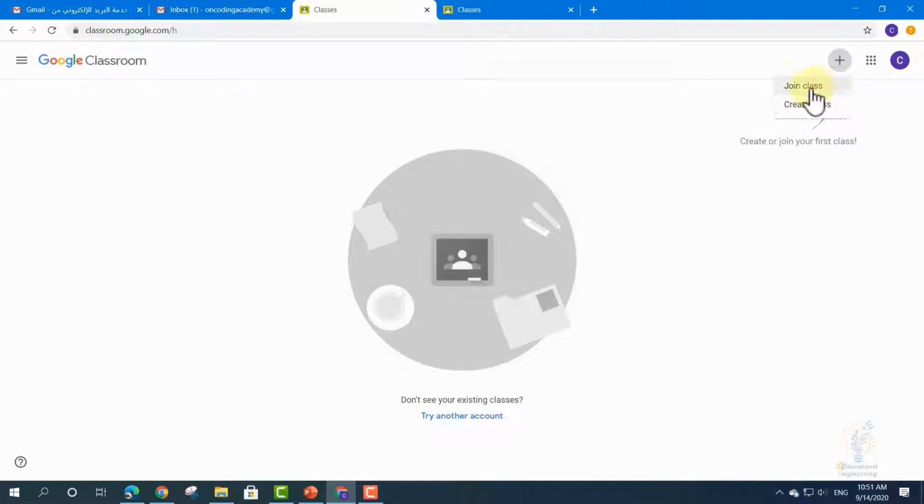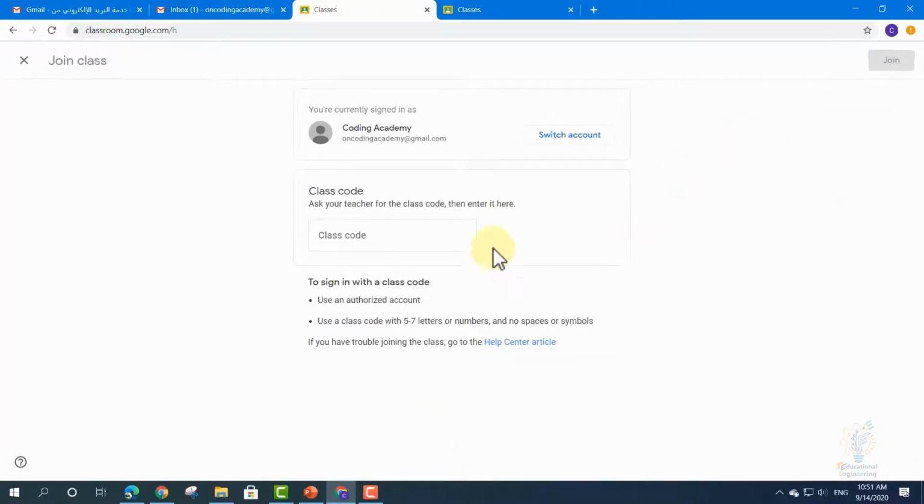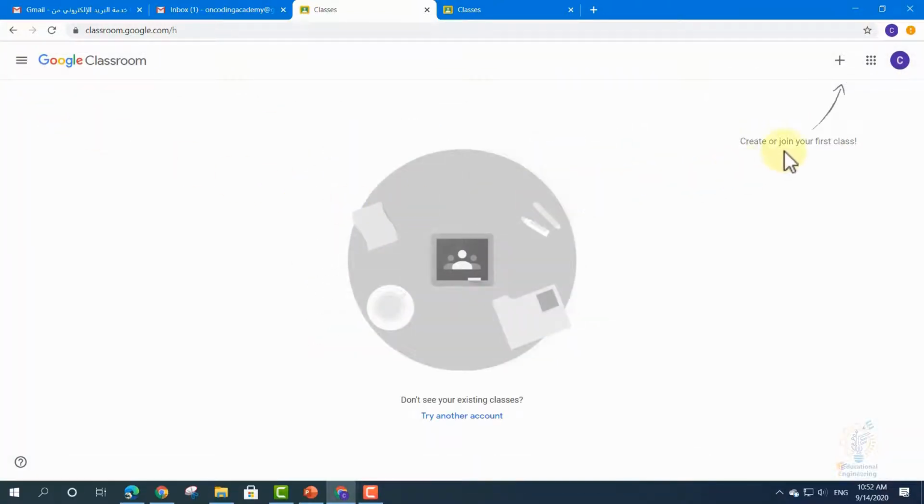The first option is join a class. If you want to join a class that is already created by someone else, you need to click here, and it will ask you for the class code. Usually, the class code is provided by the instructor to their students. So, you will paste the class code here and click join. Now, in our case, we need to create a new class. We don't want to join a class. So, click once and click on the create class button.